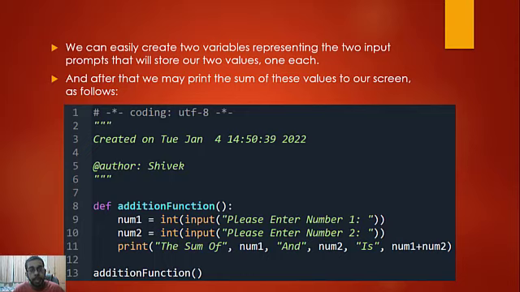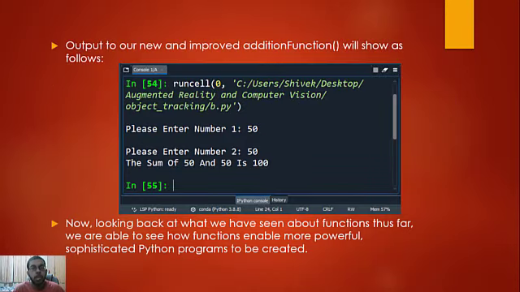Define addition function. num1 is equal to int input, please enter number 1. num2 is equal to int input, please enter number 2. Print the sum of num1 and num2 is num1 plus num2. Addition function. Output to our new and improved addition function will show as follows. Please enter number 1, 50. Please enter number 2, 50. The sum of 50 and 50 is 100.